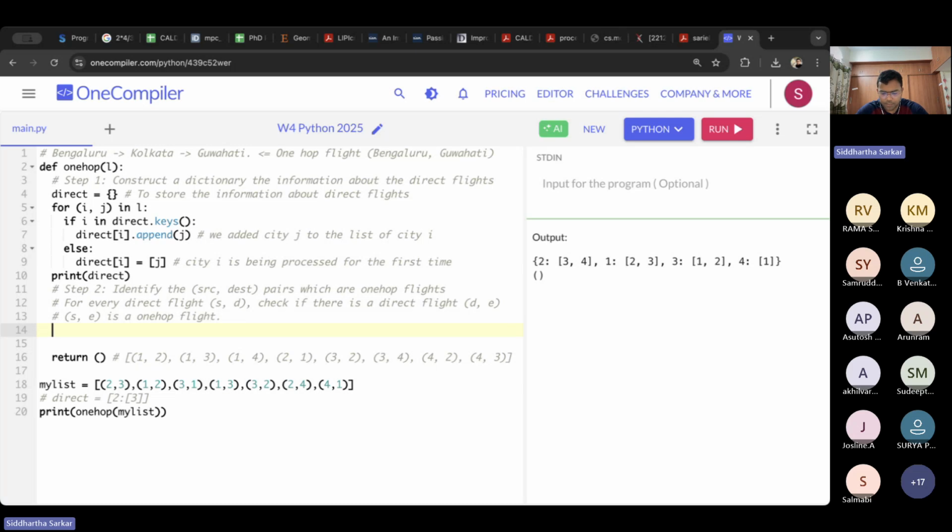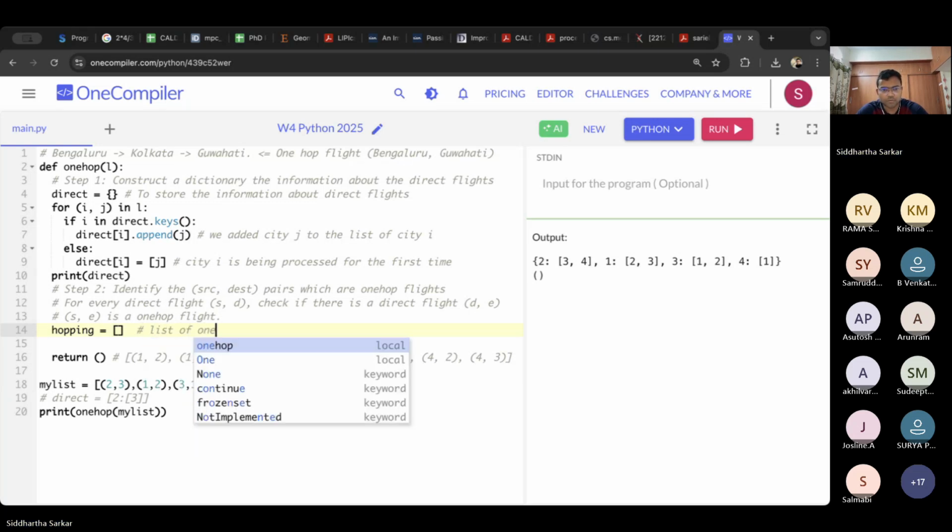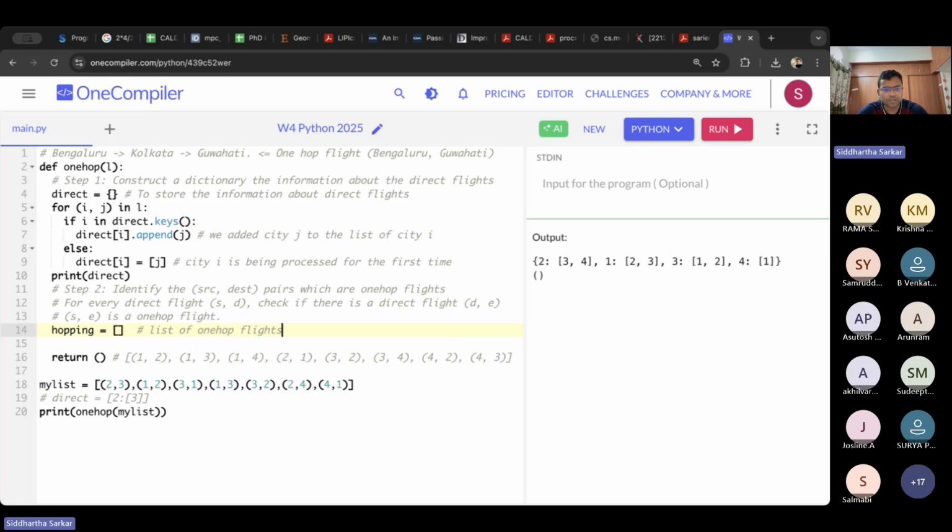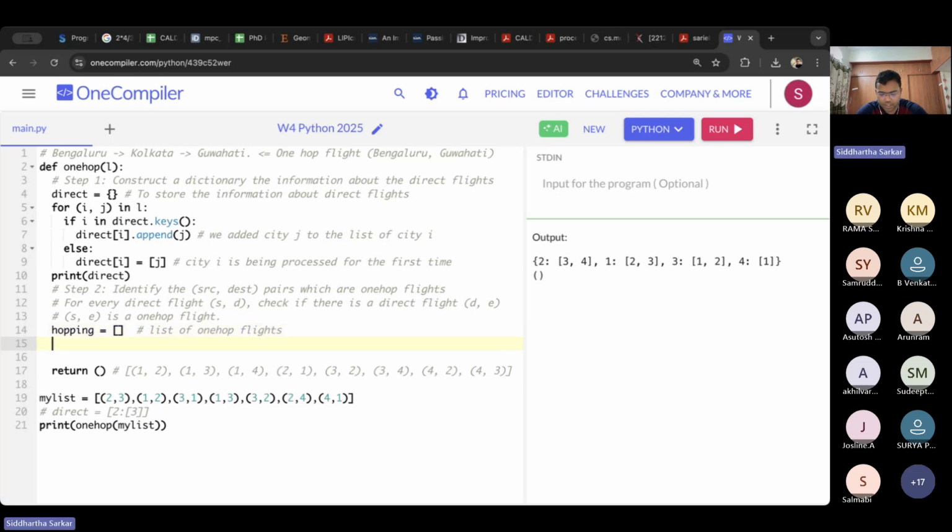So first, I'm going to make a list. We want to return a list. So let us create an empty list. This is what we will return. This is the list of hopping or hop flights. Okay, so it's initially empty.